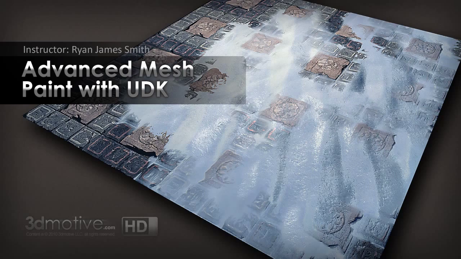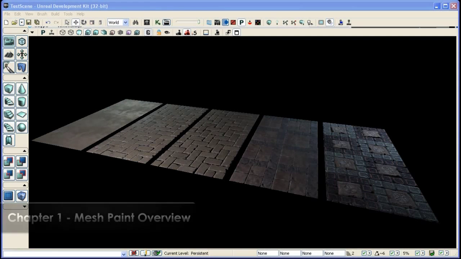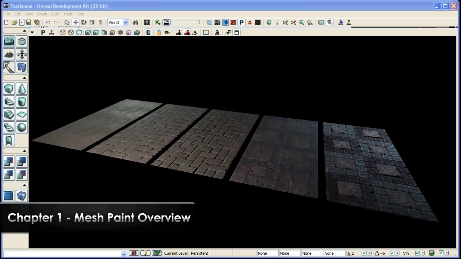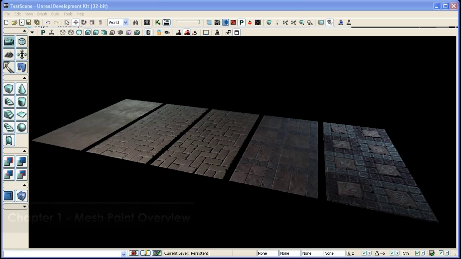My name is Ryan James Smith, and in this video we're going to be learning how to use simple vertex painting to create realistic procedural material blending as well as manipulate other properties of your material with vertex paint. This video is intended for intermediate to advanced levels and assumes that you are adept with Photoshop, the UDK material editor, and the current generation game art workflow.